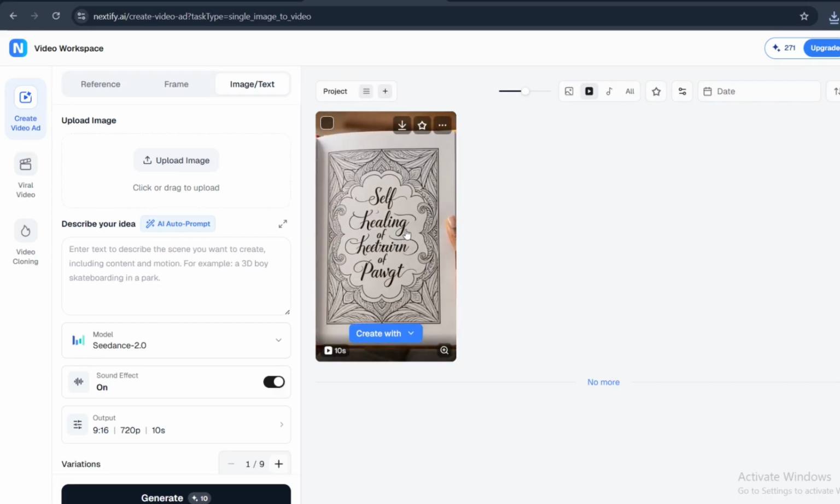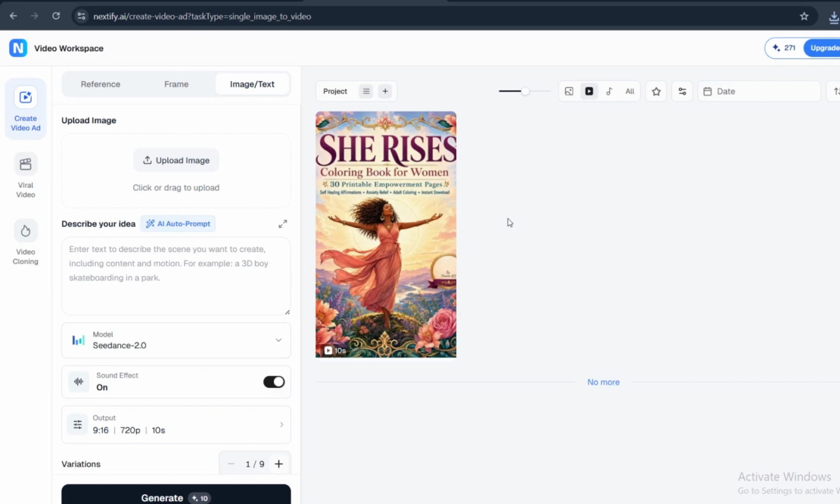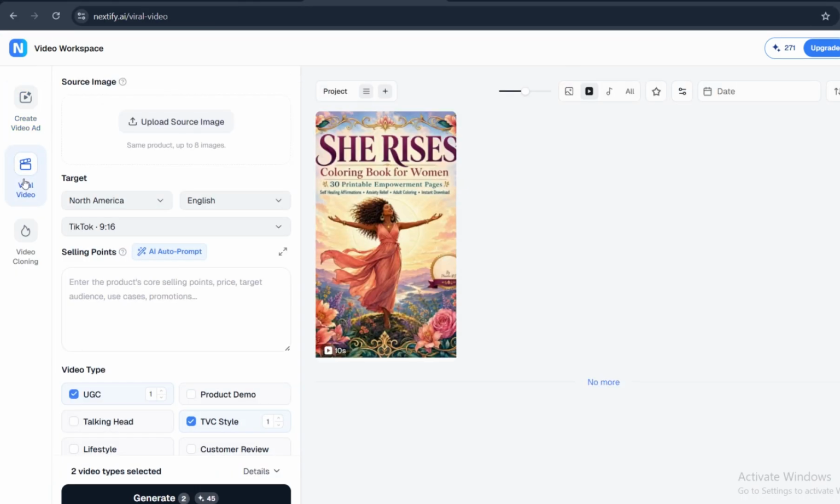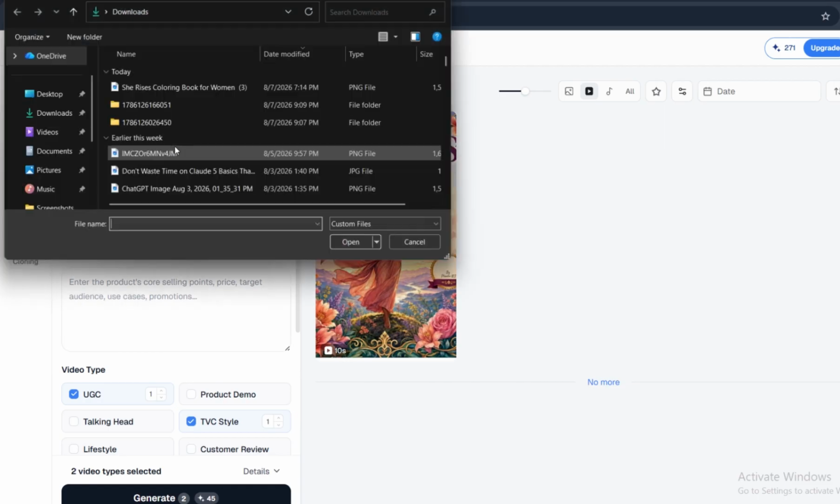Now we're going to test another feature, which is a viral video. We'll see if it's going to create a viral video for us. As you can see, you click here, you upload the source. We're going to be uploading the source, which is our image as well. We're just testing to see. I'm going to leave the target as North American and English, and then TikTok 9 to 16, and then I'm going to click here UGC and then TVC style. Okay, that's what I want.